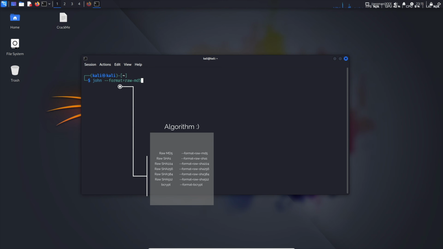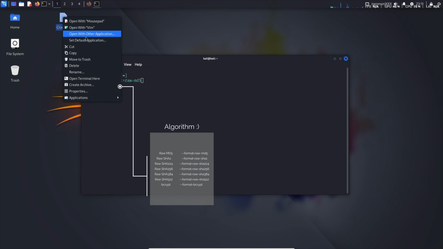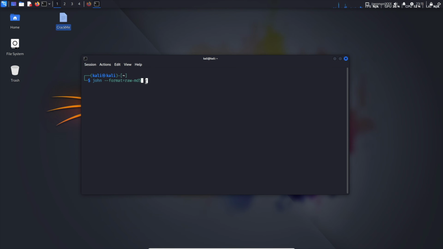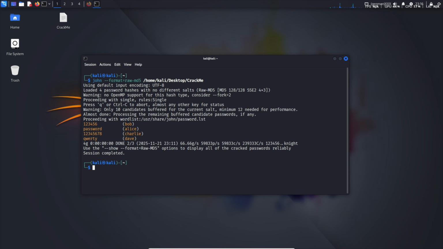If yours is a different format, choose the corresponding one on the screen. As a final step, we can just place the location of this file. So we can right click and go to copy, and we can paste it in there. Now we are all set to hit enter. And we can see here, John the Ripper was able to discover the password from those hash values.